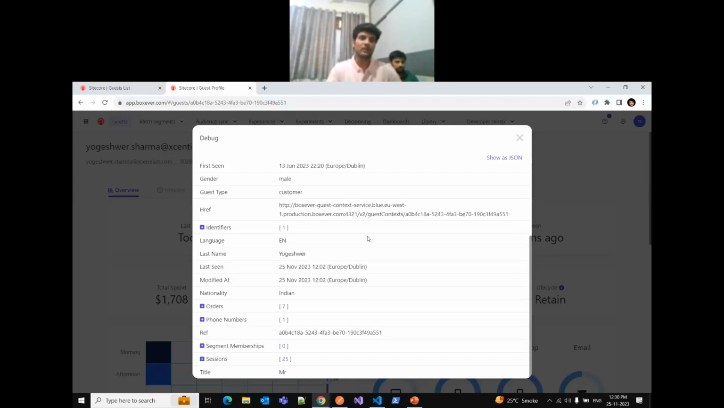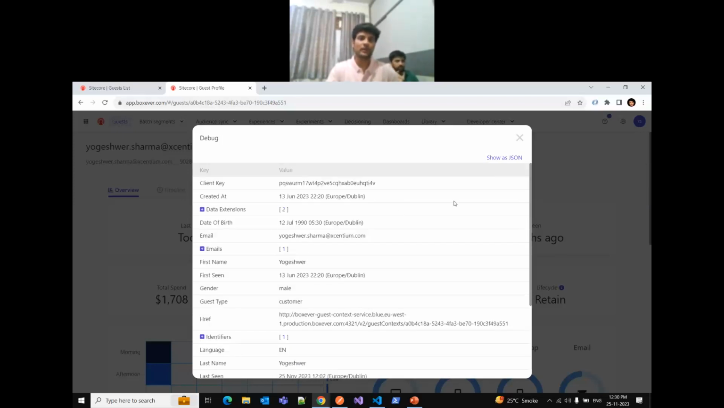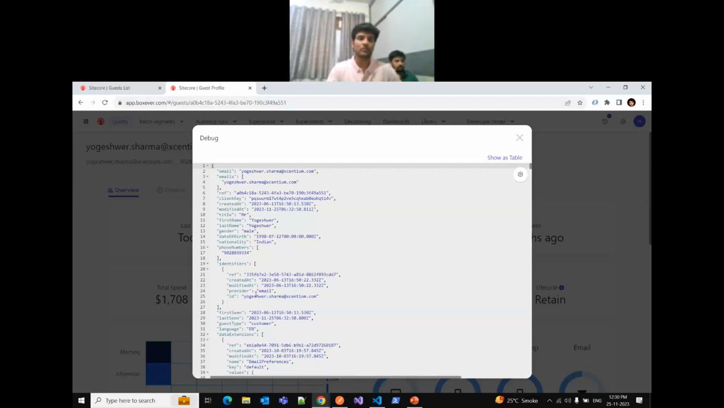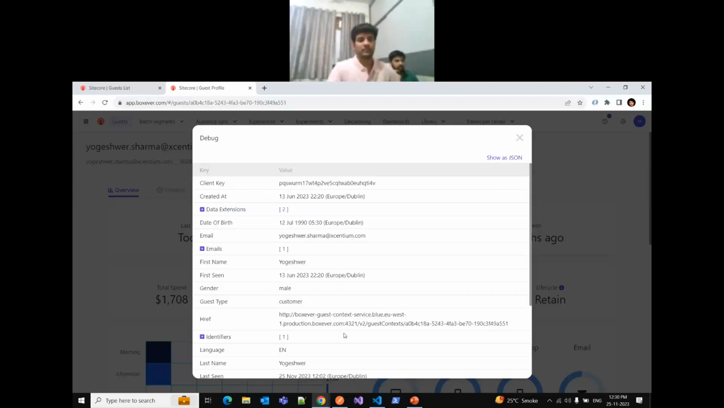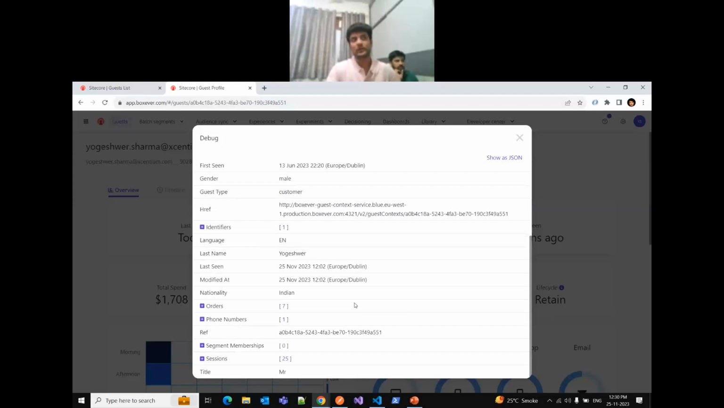And if you want to capture all the data of this user in JSON mode, you can simply go to show JSON and see that data. You can copy it and utilize it, or identify what exactly the data is and how the customer activity is going on. So this is how the debug mode works.